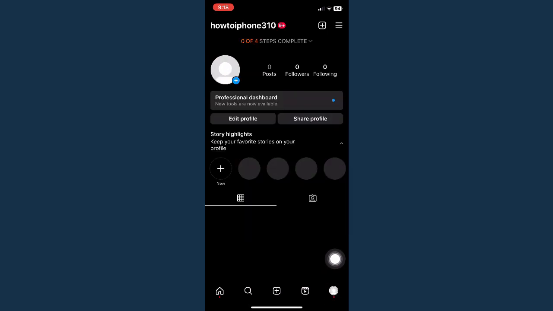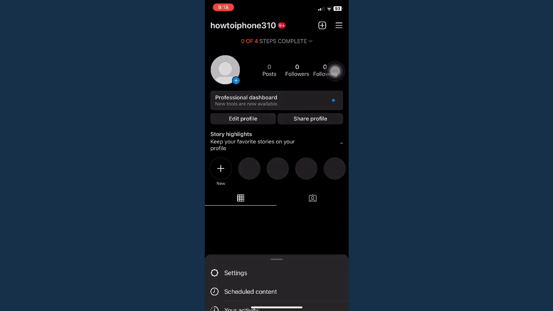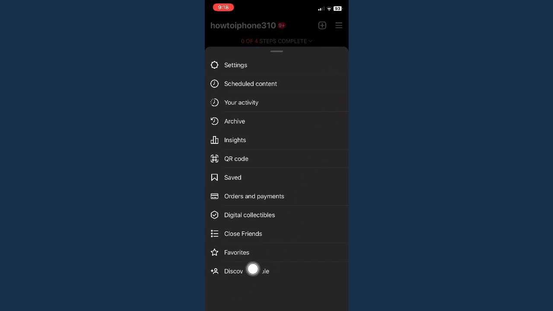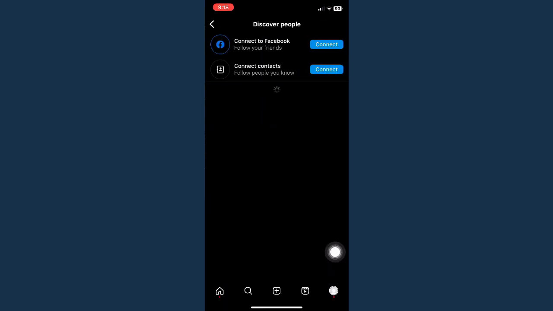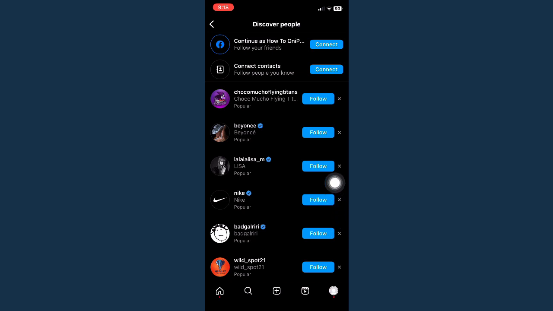So there are actually two steps or two methods. I will teach you the first method first. The first one is by clicking on your three lines found on the upper right corner, and then click on Discover People on the bottommost part. Right here, what you're going to do is to connect your contact to your Instagram. So simply connect and then allow Instagram to connect with your contacts.